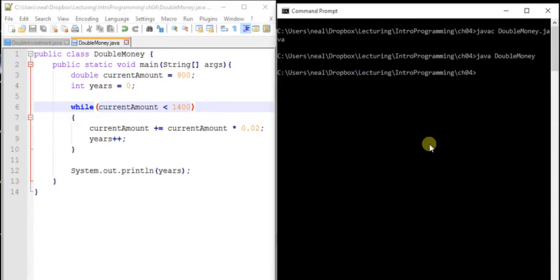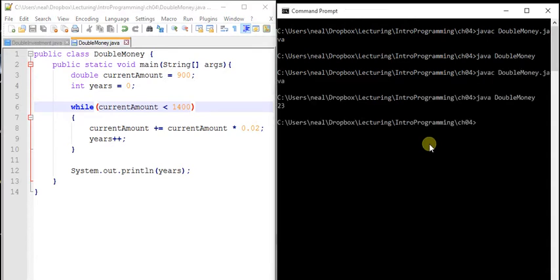Now if I recompile this again now, you can see it actually goes and prints 23, so that's how many years it's going to take for £900 to turn into £1400 at 2% interest rate, which is a bit more reasonable.